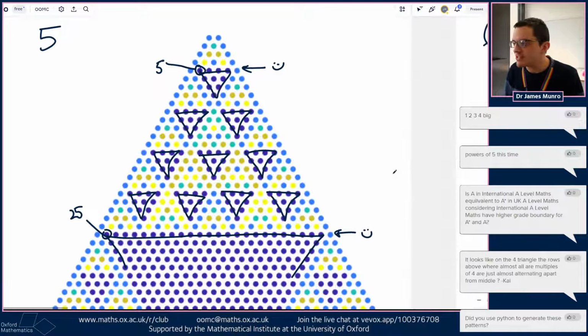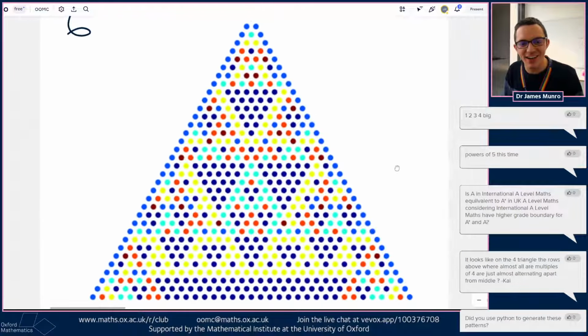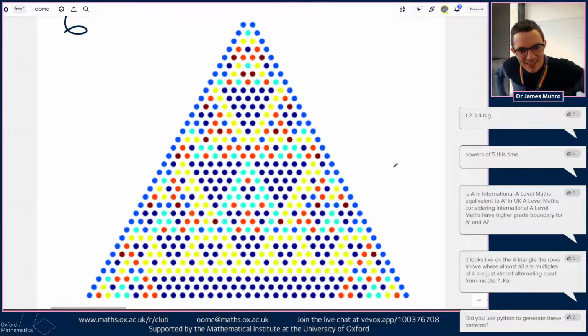Let's look at 6. Maybe imagine what you think 6 will look like. It looks like a mess. Here it is. There's too much going on here for me to get any ideas. Just so much complicated pattern stuff going on, right? There are these upside down triangles that are multiples of 6. So let's find out: 1, 2, 3, 4, 5, 6. Yeah, 6 is the dark blue colour here.